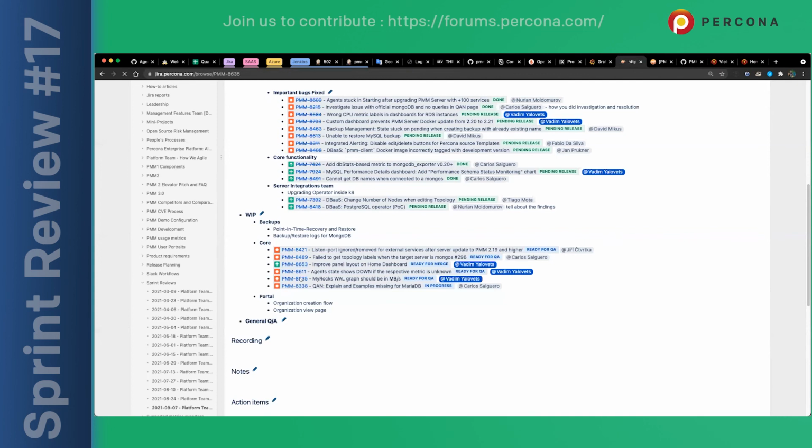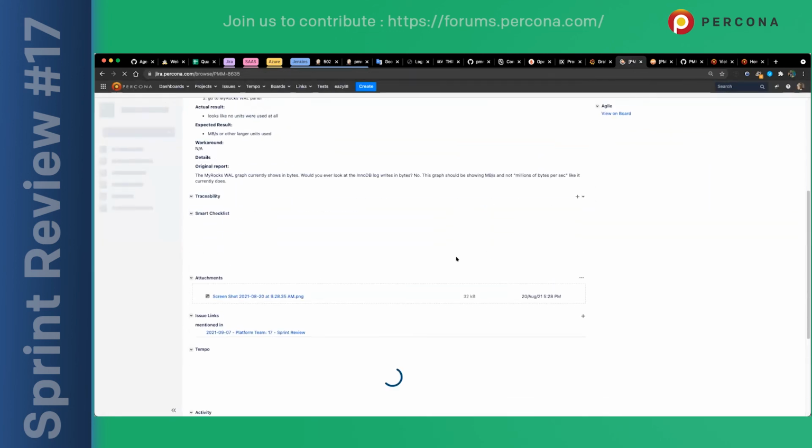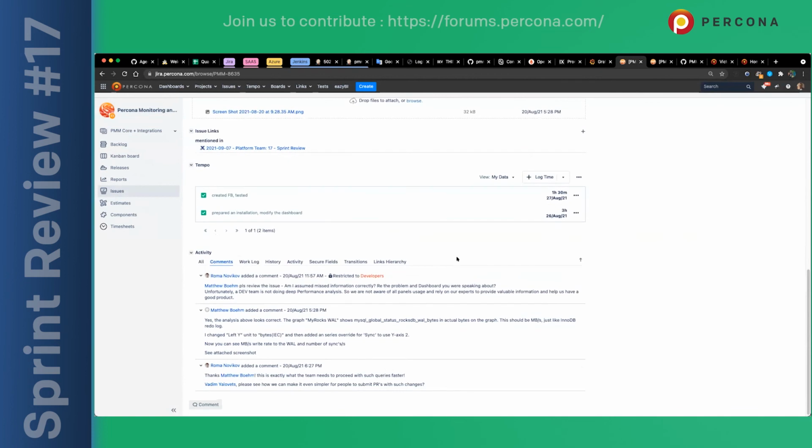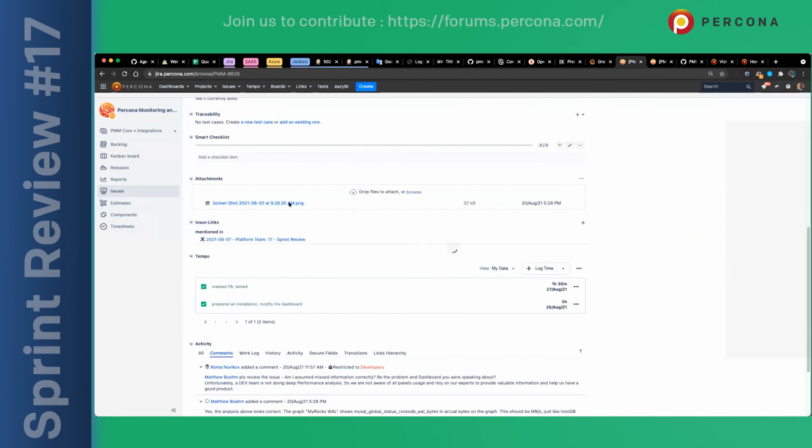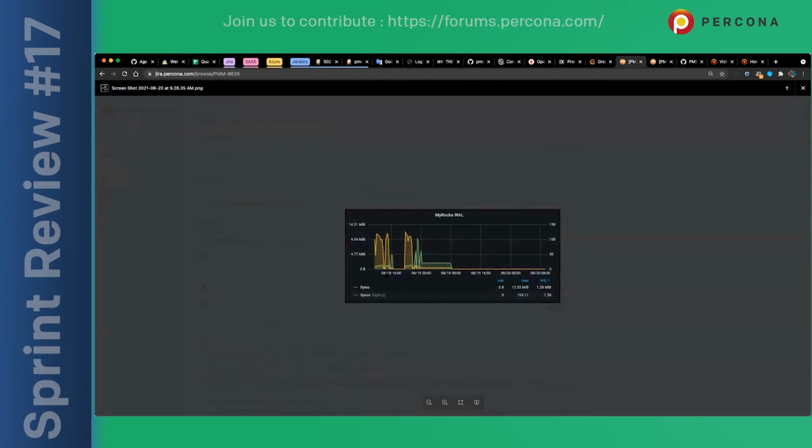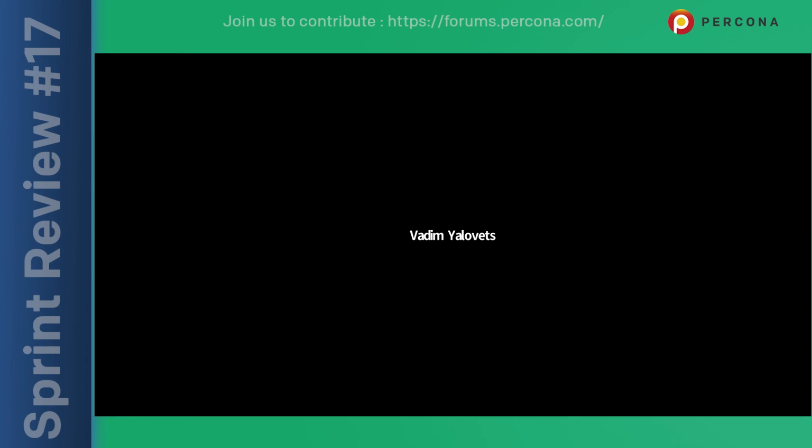Oh, this one, it's easy. We missed a unit in the element, and it was shown in the wrong unit, and now it's fixed. Also, it was suggested to place one of the metrics on the right side, so it would not be mixed up. That's all. Any questions?